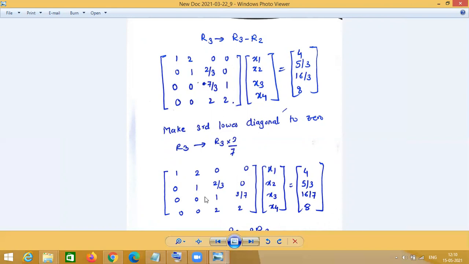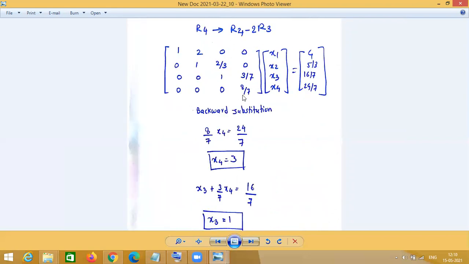Okay, so automatically it becomes 1 0 0 1, 3 by 7, and it becomes 16 by 7. Now you can perform the operation R4 minus 2 times R3, so that this 2 will be converted to 0. Just perform this operation R4 minus 2 times R3. Now this third subdiagonal element is converted to 0, and now this coefficient matrix becomes an upper triangular matrix. So now you can easily perform the backward substitution.